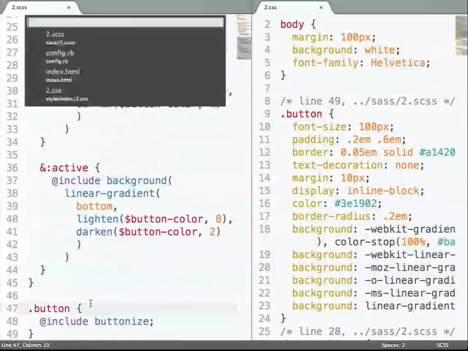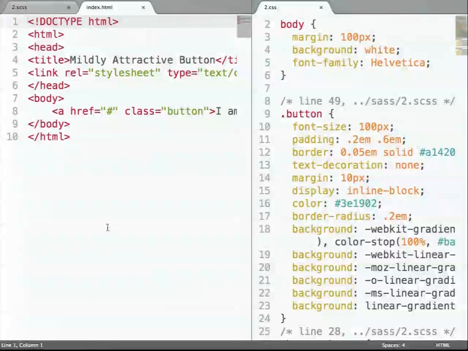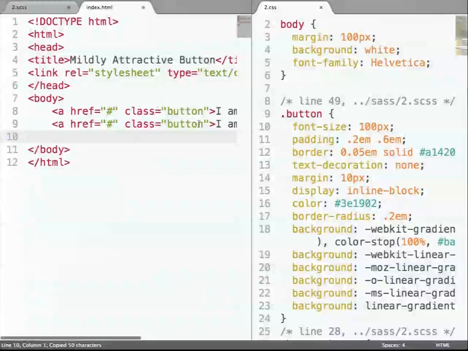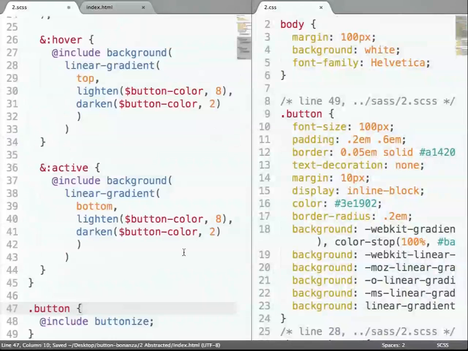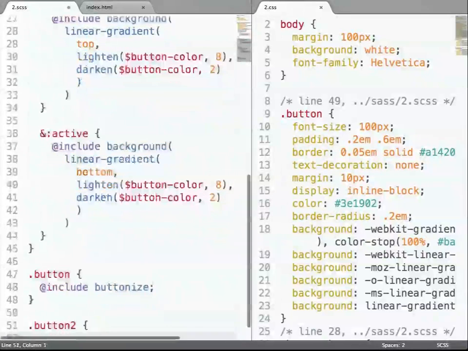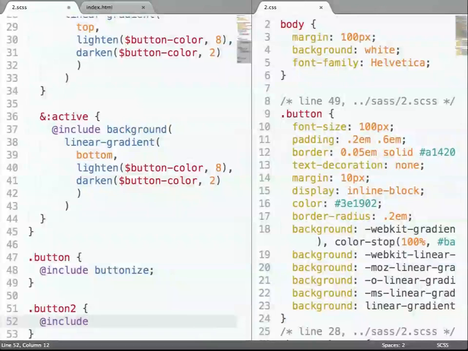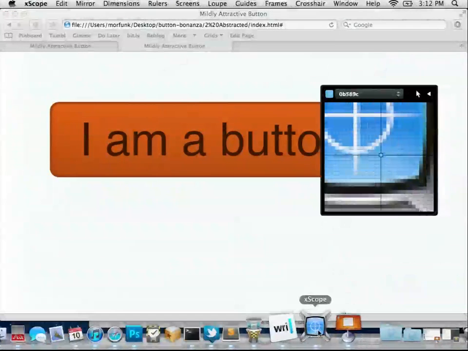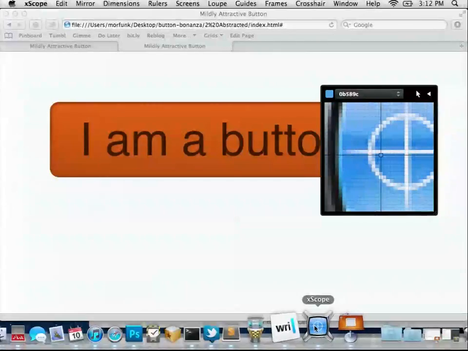So I need my HTML for just a second. We're going to add a second button. Here's where we're going to get crazy. Button 2. And we're going to come down here, button 2, and we can do the same thing again. We can say @include buttonize, but this time we're going to pass in a color. And we'll go back to blue for this one.